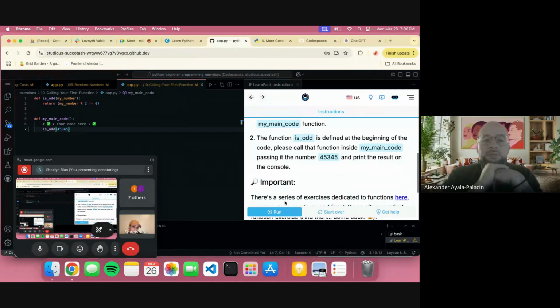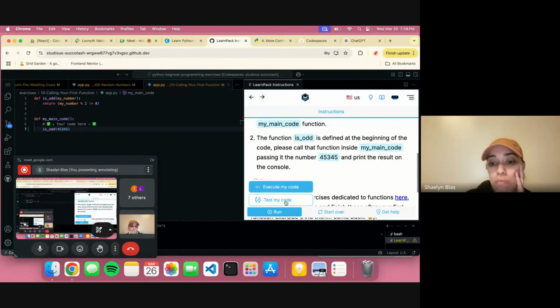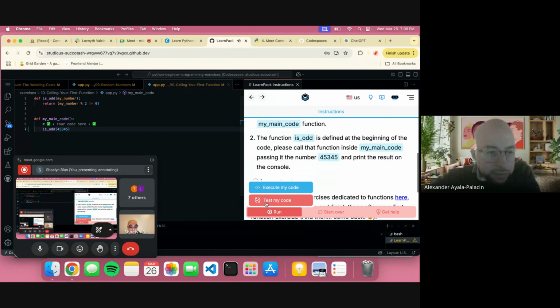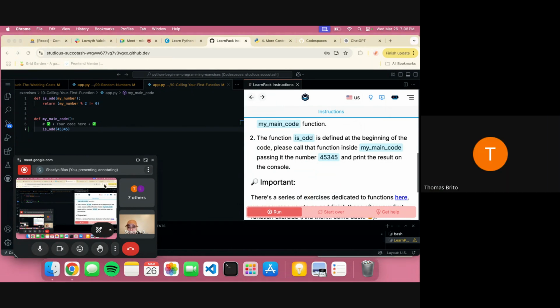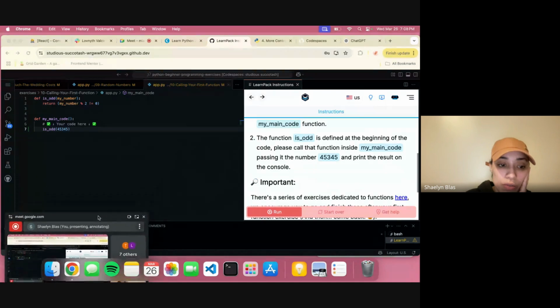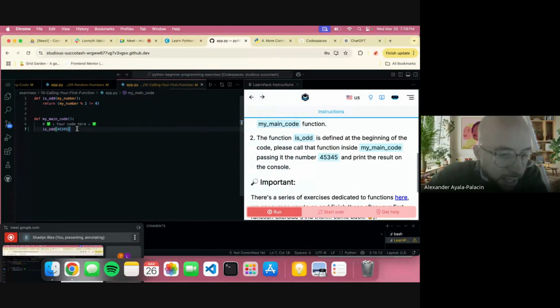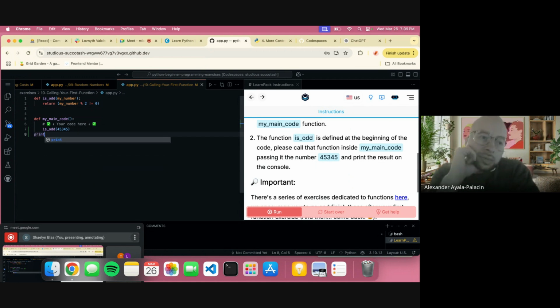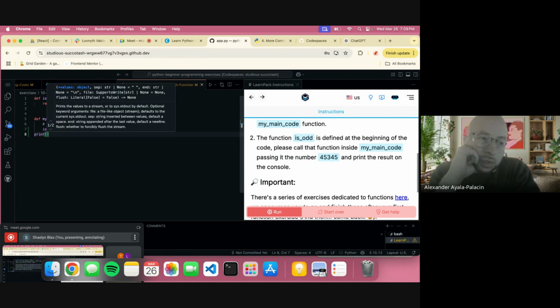Can you test it or not? Let's look at the terminal. It wants you to print something. The result. Oh, print the result. So I'm after line 7. So go outside of the function. Good. And you can print the function, like call the function there.